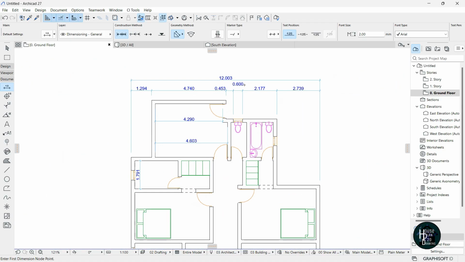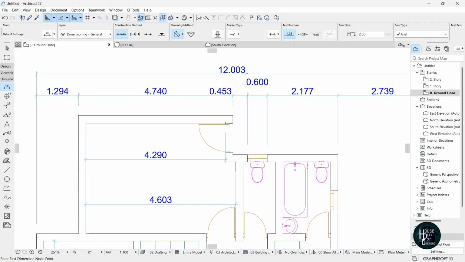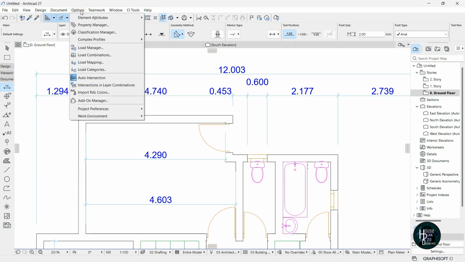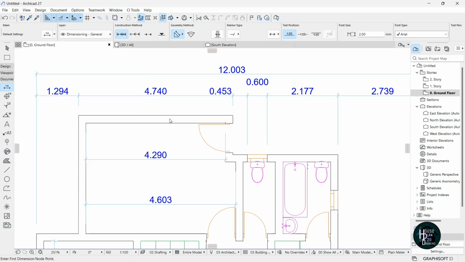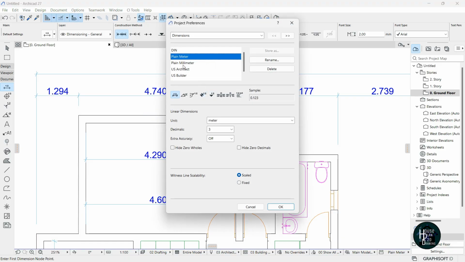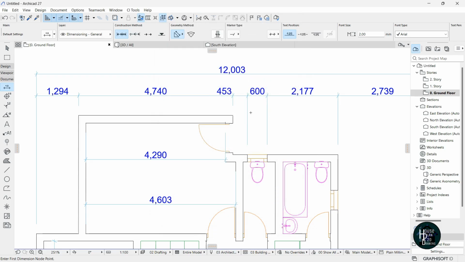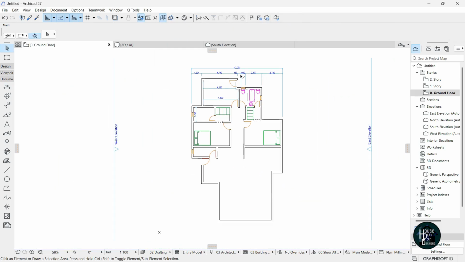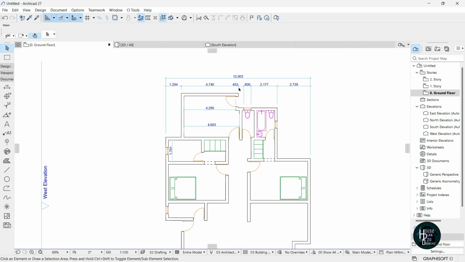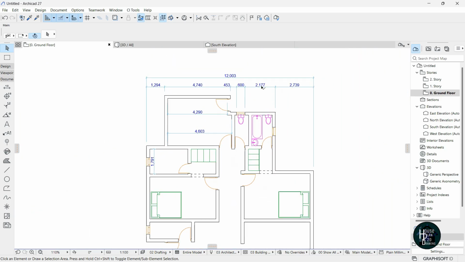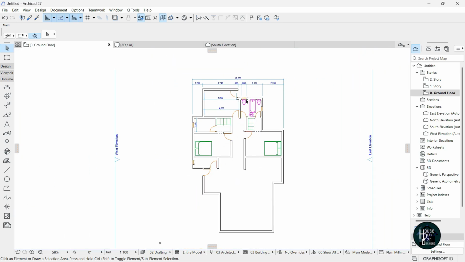Okay, now for you to change these dimensions, as you can see, these dimensions are in meters. If you want to change the dimension to be millimeters, you want to come to the options here. You want to scroll down to the project preferences and click on the dimensions here, and you want to come and select display millimeter and click on OK. Now that's going to change into millimeters for you. Okay, so that's one way to go about that. I'll suggest you guys check the description of this video so you guys can have a clear understanding on how to do your dimensions properly in Archicad.